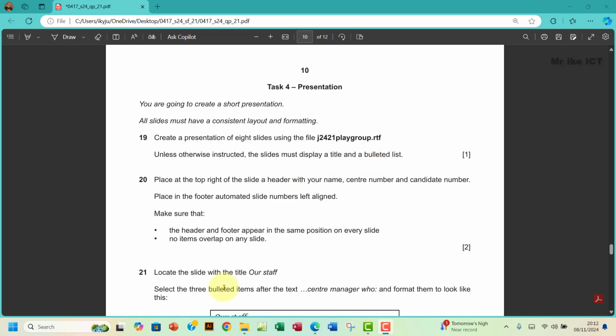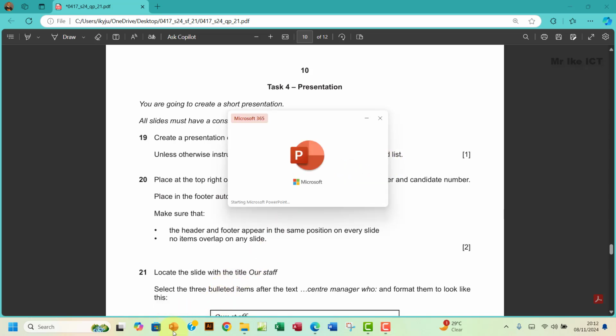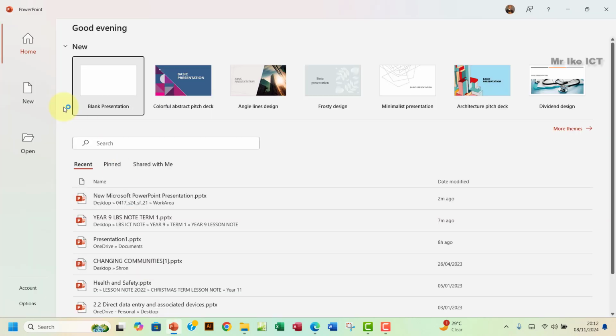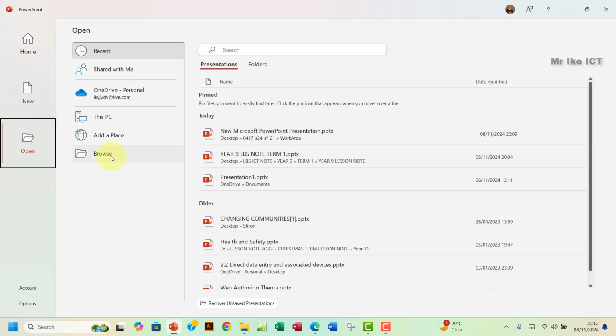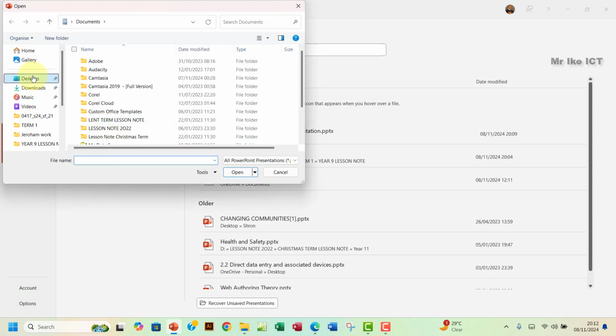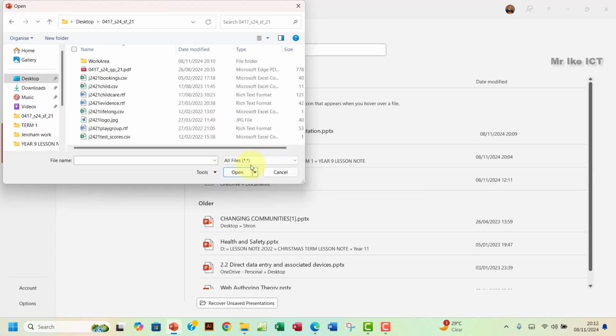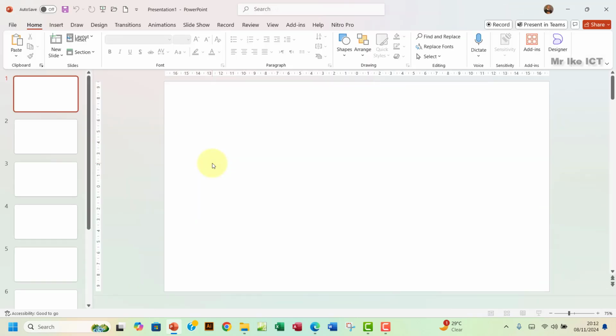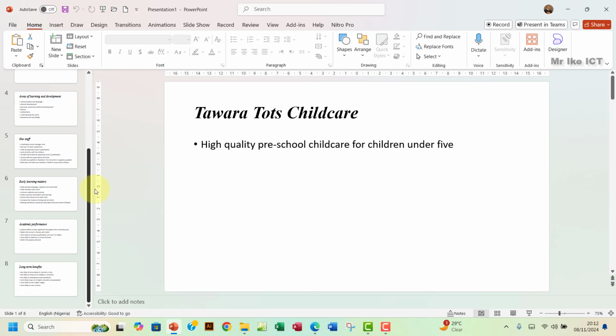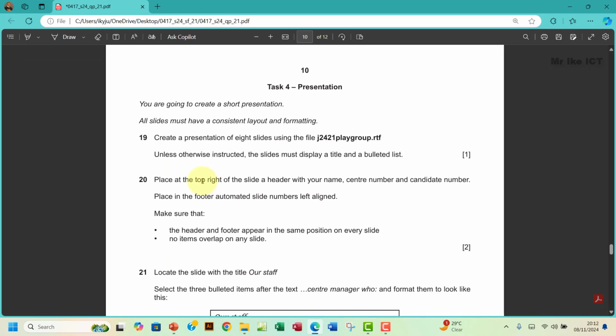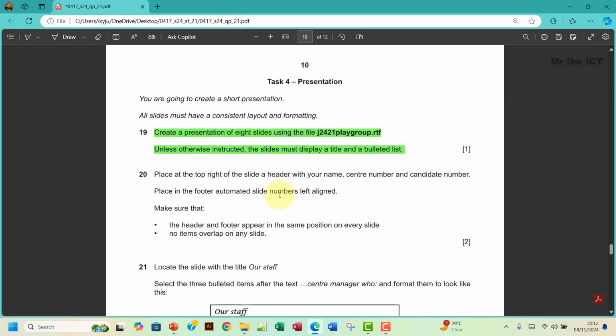Okay, now let's go ahead to open our presentation. So what I'm going to do here is just to open this. I'll go to open here, and then I'll browse for my file. My file is on the desktop. You want to make sure that all files are showing. We're interested in the file playgroup. Click on that, open that. You're going to get 8 slides. All right, so that's 1 mark for just opening the slide.